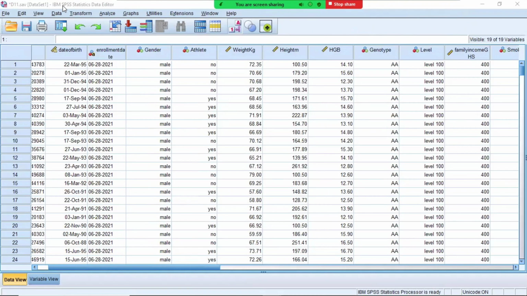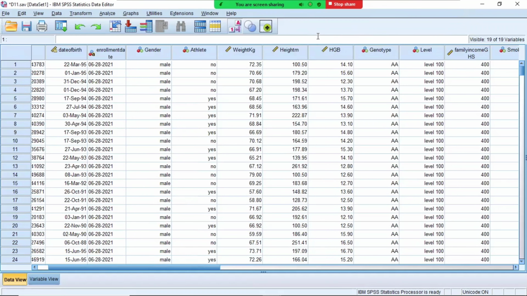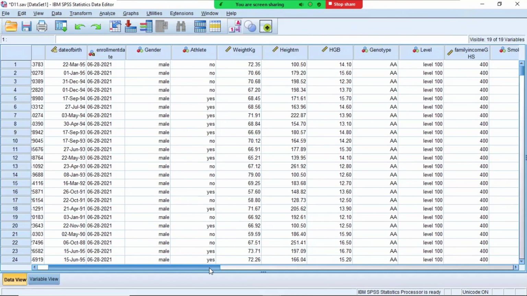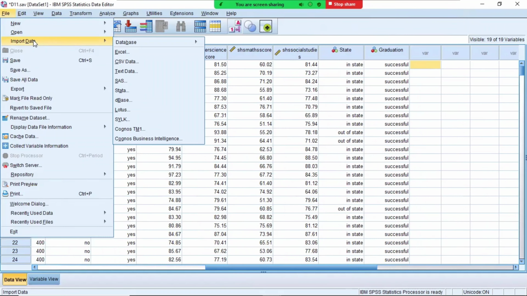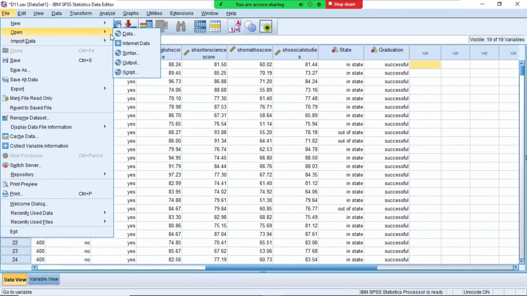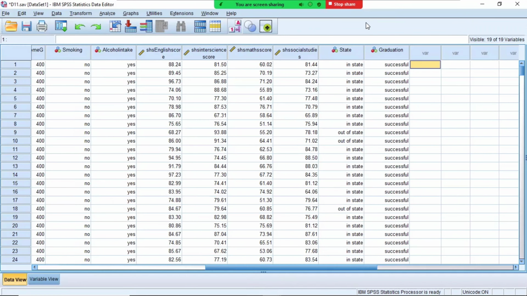Okay, so let me just start with this: in case the file is not an SPSS file and you are now importing it, you go to File and then we have Import Data. If it's an Excel sheet, you import the Excel sheet and then you continue. But for this one, we have already been given the SPSS file, which has been coded already, so we can just move straight away.